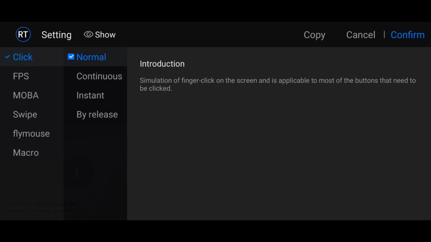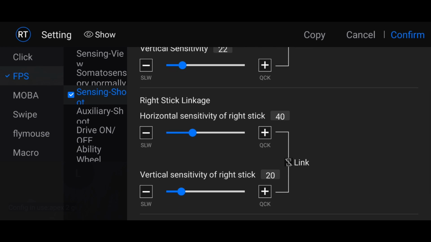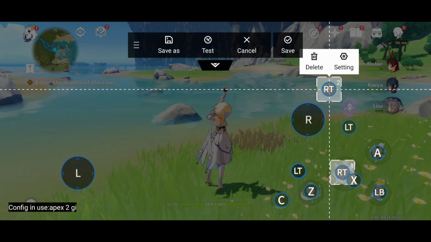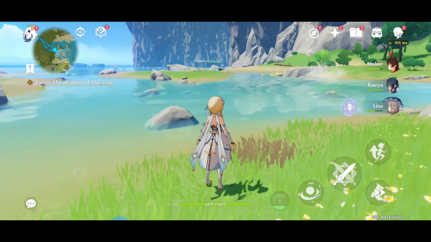So click on R3, right trigger. Click FPS and click sensing shoot. This is the sensitivity for motion sensor, and this is the sensitivity for right stick. So you can do both right stick and motion sensor. So confirm, save. So let's press and hold the right stick.